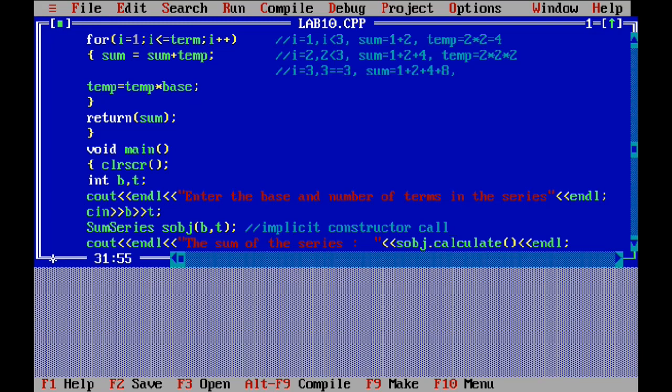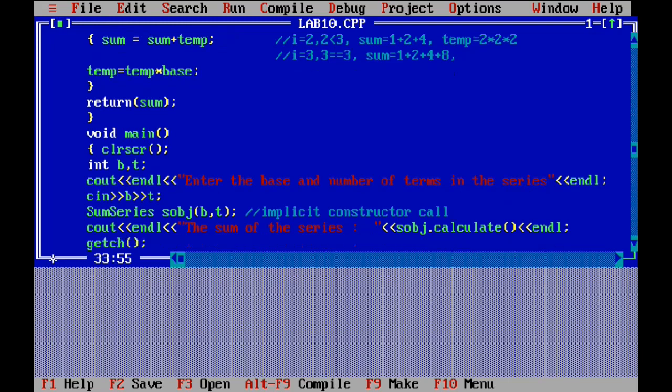If I have to write the same thing with explicit call, I need to write Some series SOBJ is equal to Some series of b comma t. That is the explicit constructor call. Equal to I cannot use because equal to can be used only when the constructor has one parameter. If it has got one or more, I can use implicit or explicit constructor call. This is implicit constructor call.